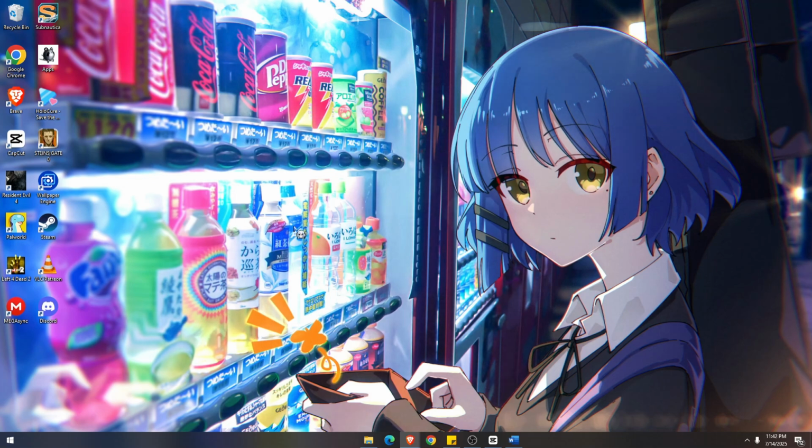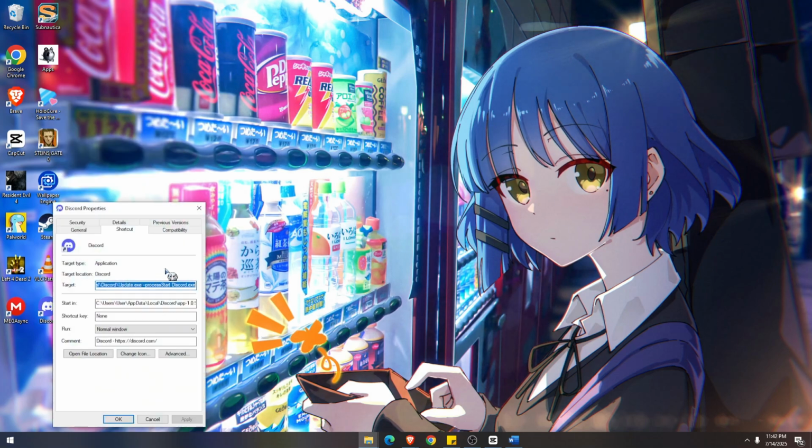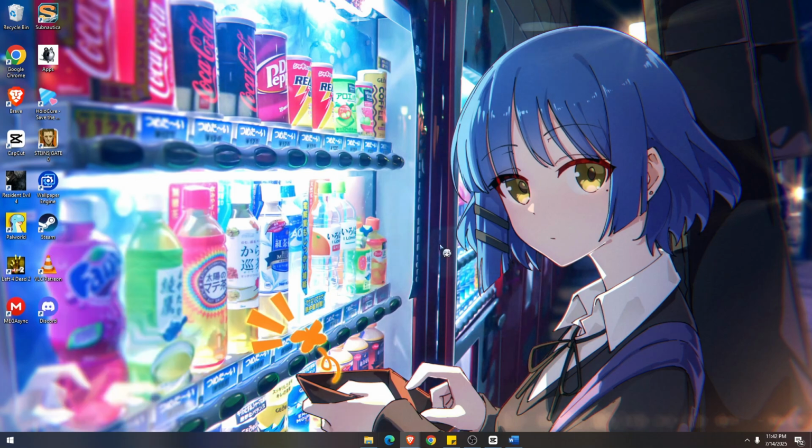Windows. First, select your Discord application, right-click, select Properties, go to Compatibility, and right here, make sure Run this program as admin and disable full screen optimizations is selected. Click Apply and OK. Right now, I want to make sure that your Discord application is closed.